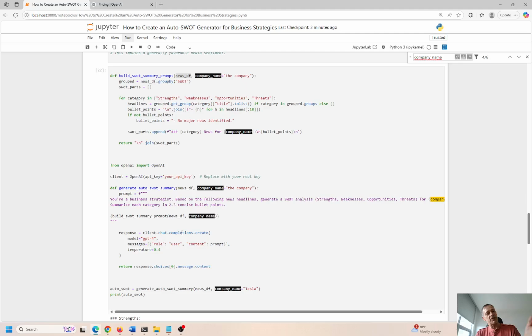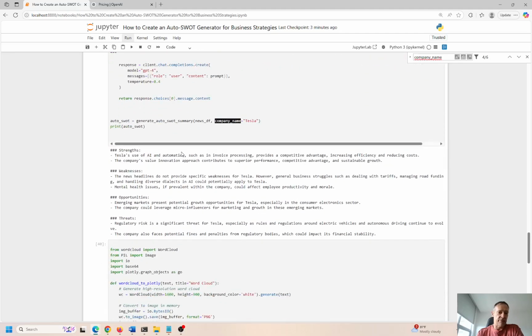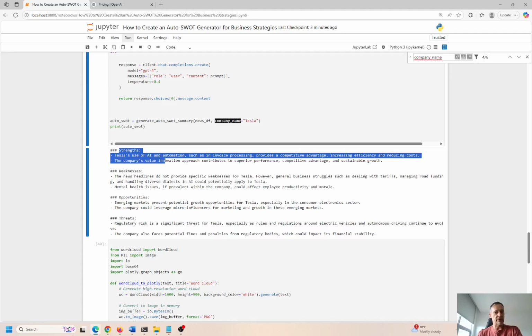Then it's going to ChatGPT, and it's going to make an assessment for whether it belongs in an S, W, O, or T bucket. Okay, so here's strengths. So I'm going to ChatGPT with that request. It's giving me back a response. It says Tesla's use of AI and automation, such as invoice processing, provides competitive advantage. That's a strength for Tesla.